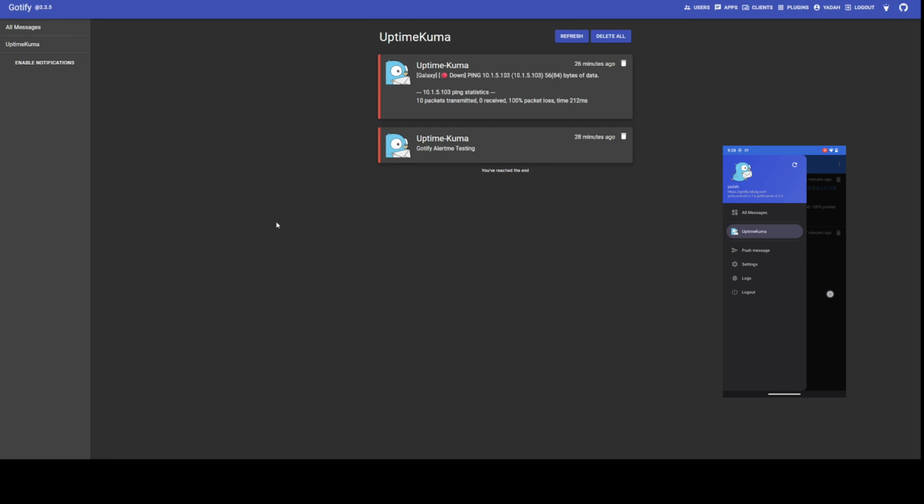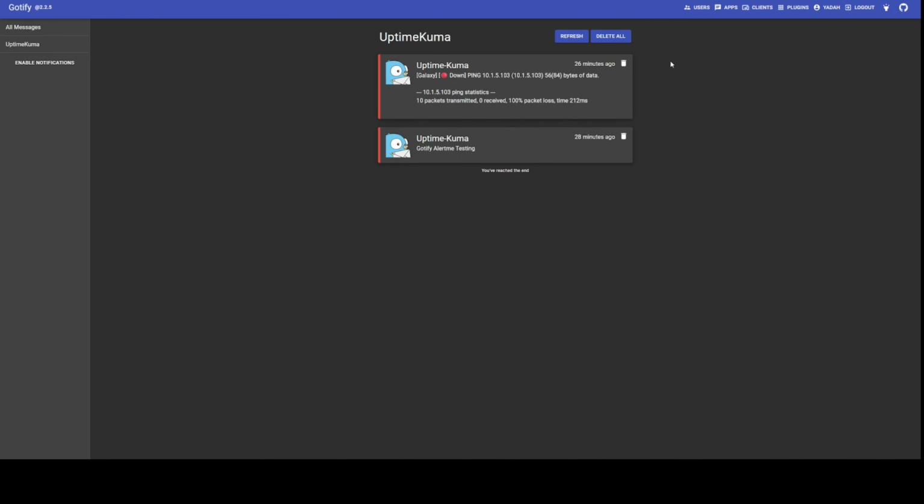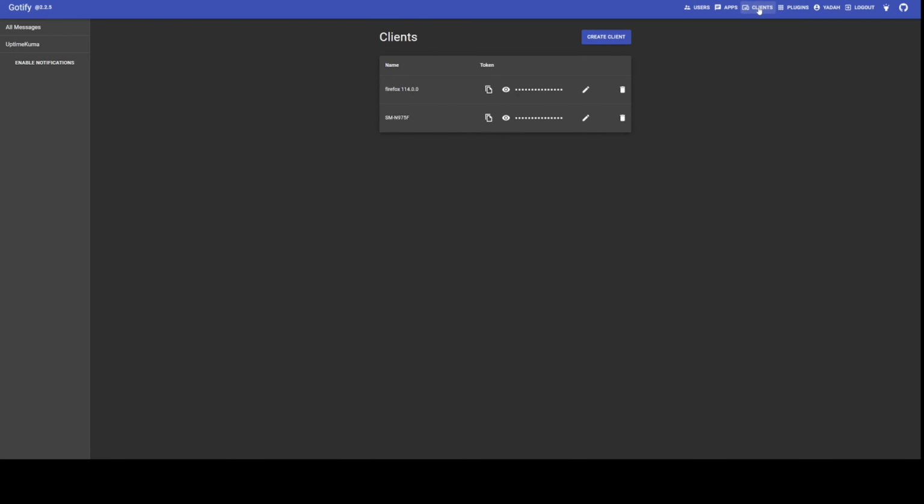So yeah, that's the app. And if we come back to our Gotify web browser, if you notice under clients, it has given access to the mobile device, and again it has created a token. So the way Gotify is communicating with the app on the phone is via this token.